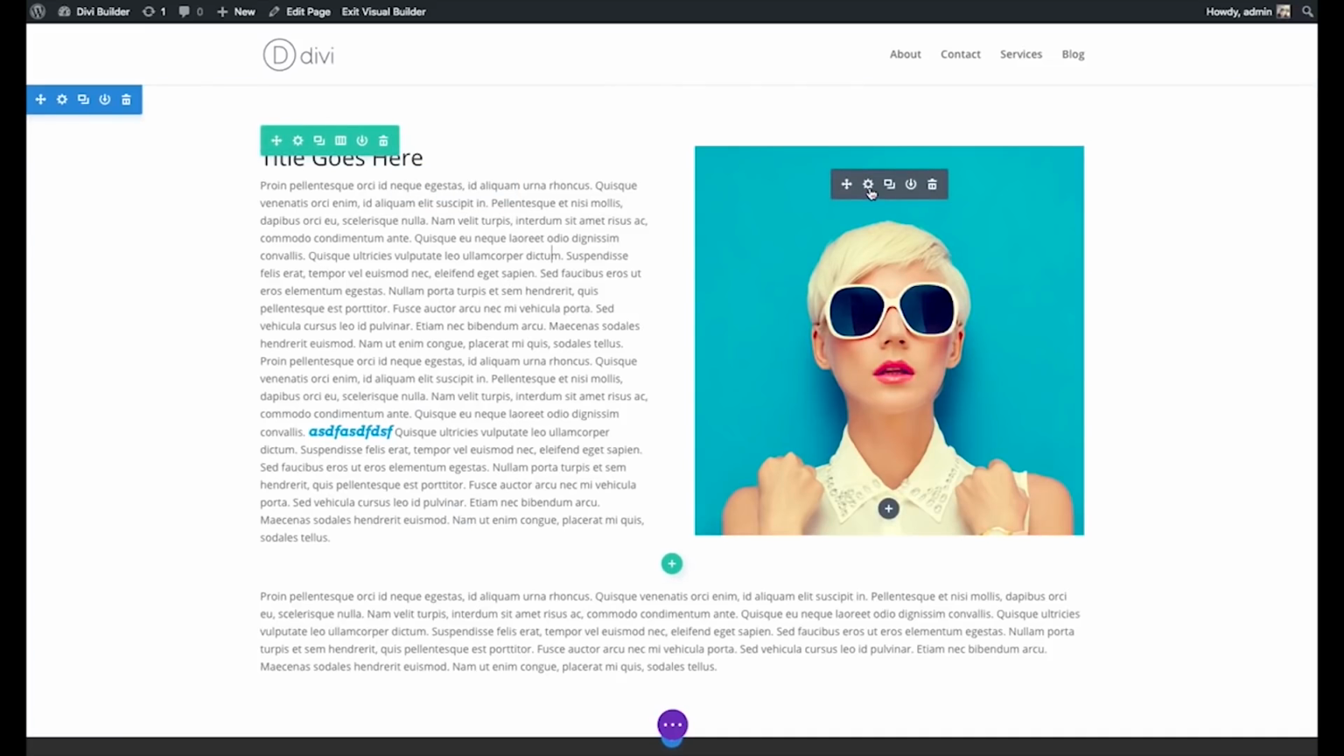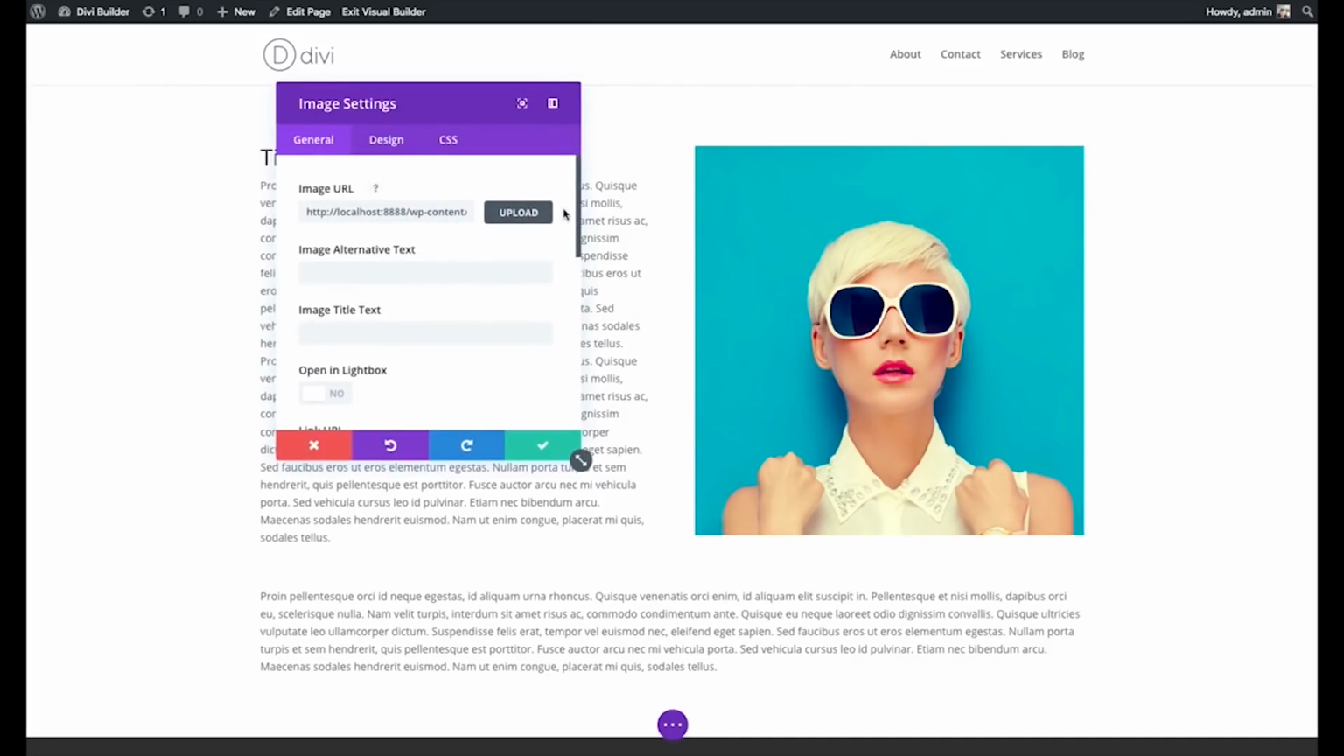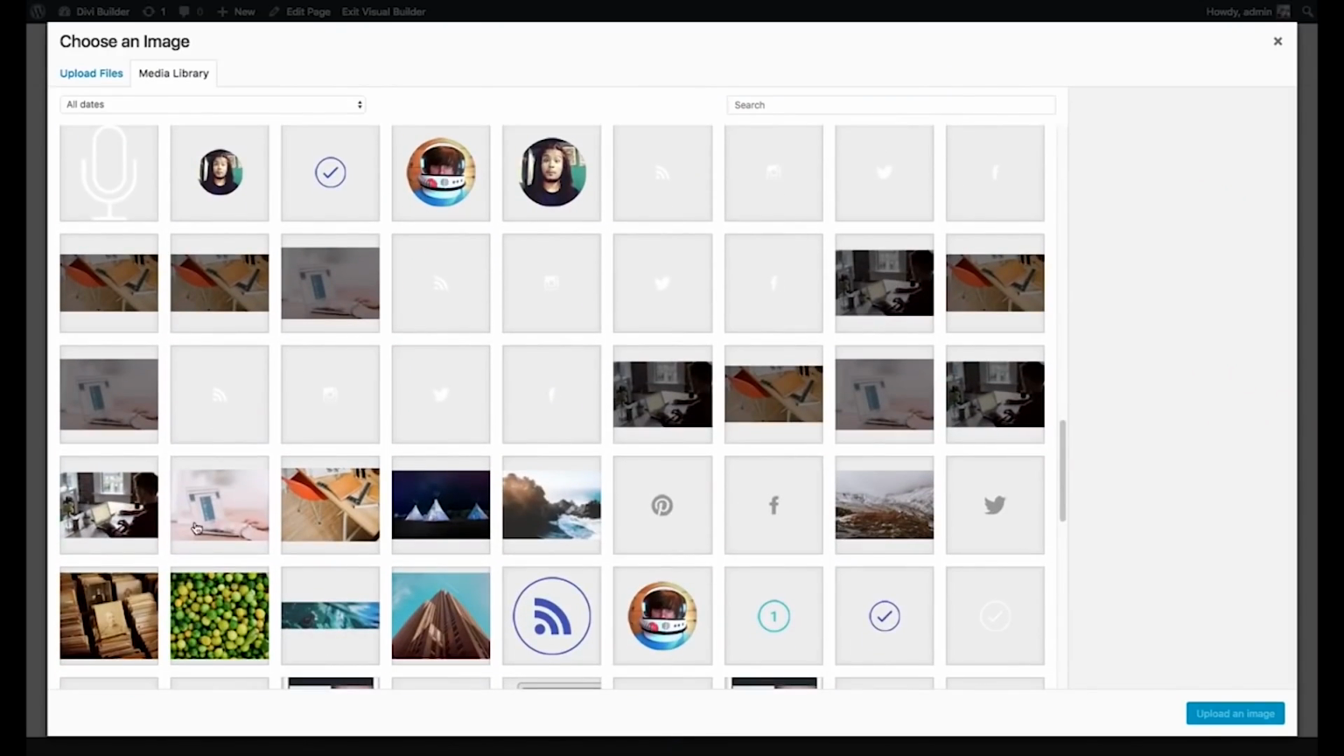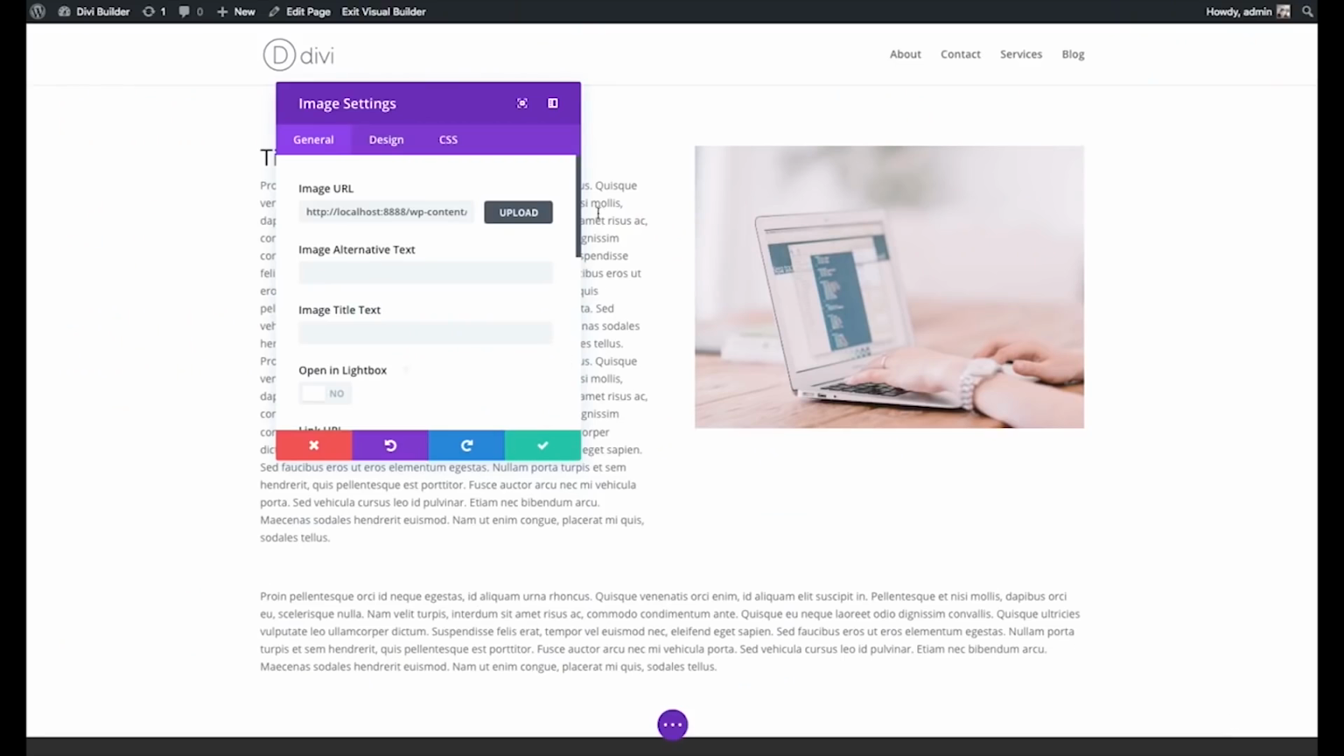And here we have our second module, the image module. I could open up that and change the image if I wanted to. I'll adjust the image there. There we go. And all the other image settings.